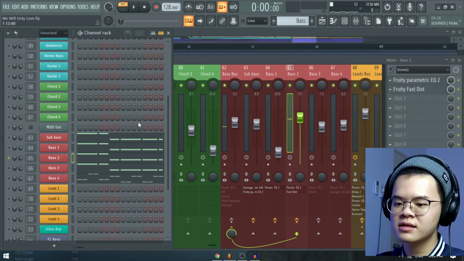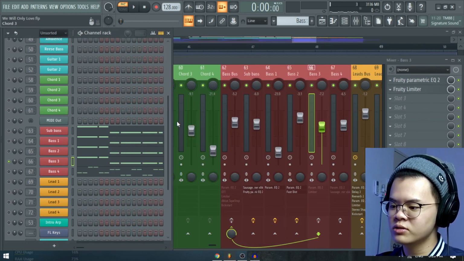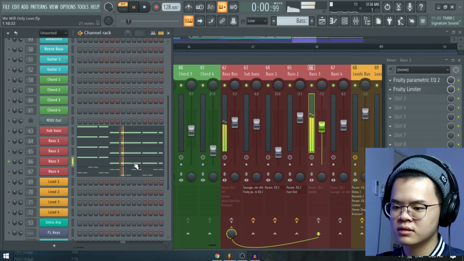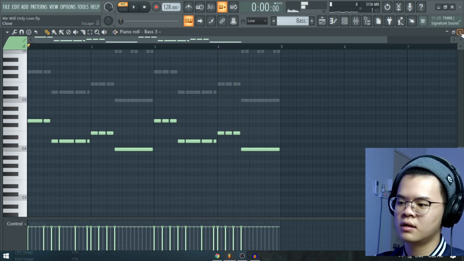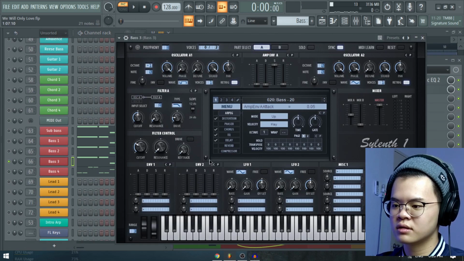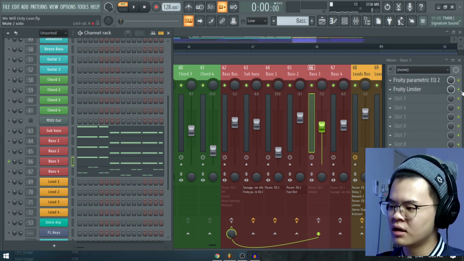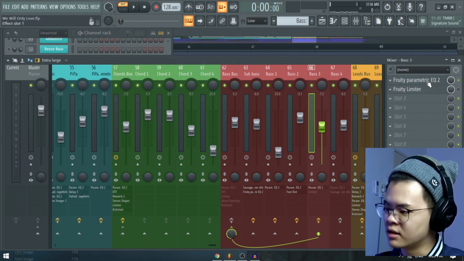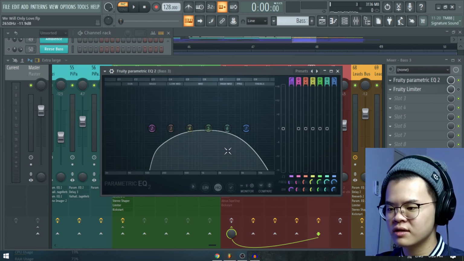Right, so for the next layer, I choose also from Sylenth one. And it sounds like this without the effects. So for this bass, I also want the mid only and not the high and not the low end. So I add an EQ to remove the high and the low end to just leave the mid sound.